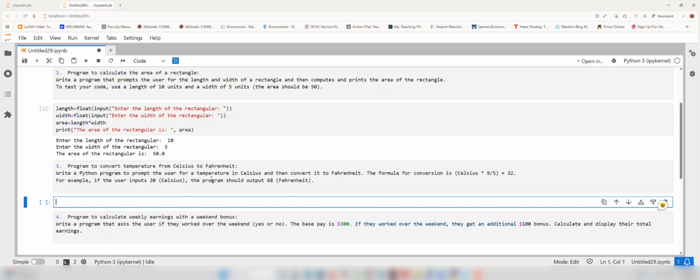And we need to know the formula of conversion, which is given in the question. It's going to be the Celsius, whatever Celsius number you enter, times 9/5 in the parentheses plus 32. So, for instance, if the user inputs 20 Celsius, the program should output 68 Fahrenheit as a result. Again, we have several stages.